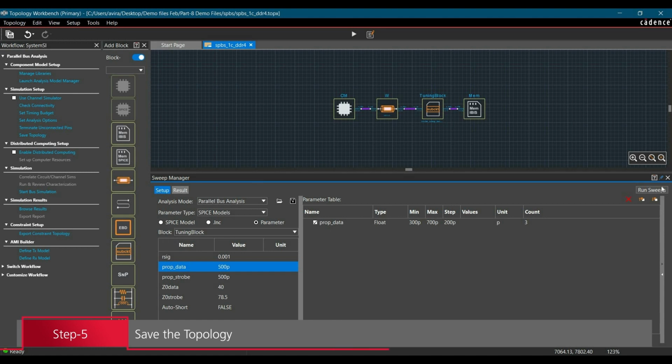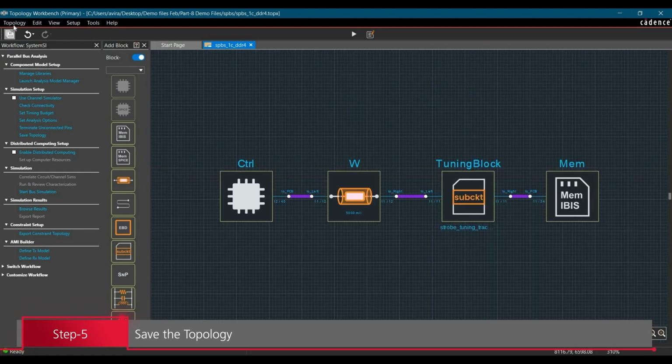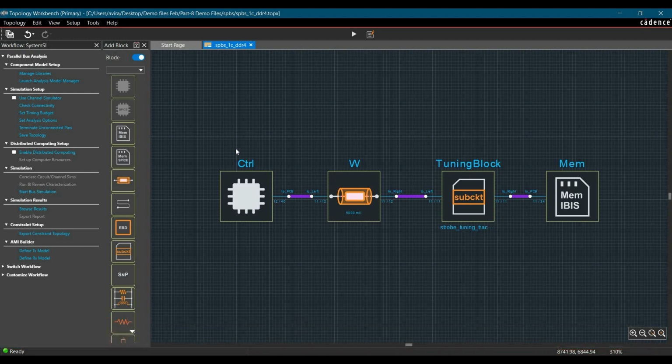So that's it for this video. We can close this window and save the project. In the next video, we will run the simulation and see 2D plots and reports.